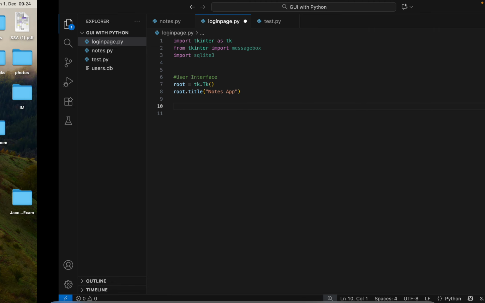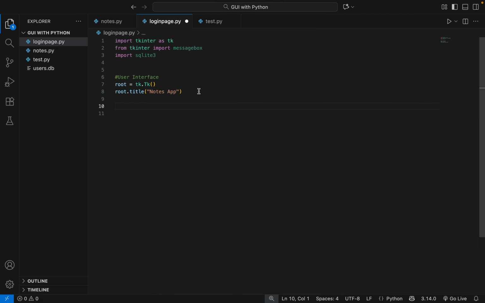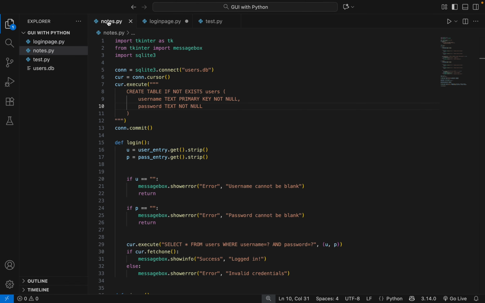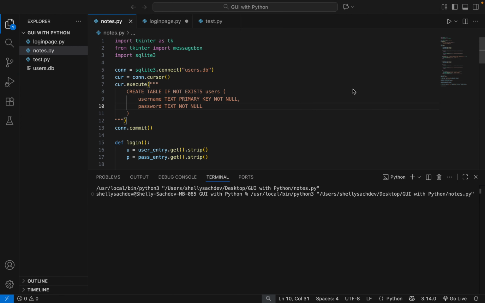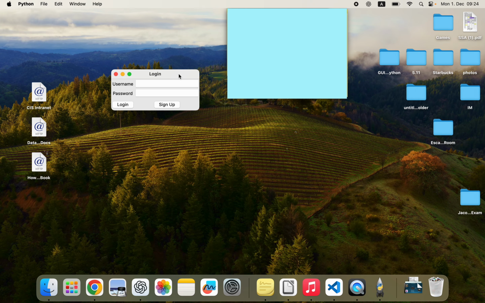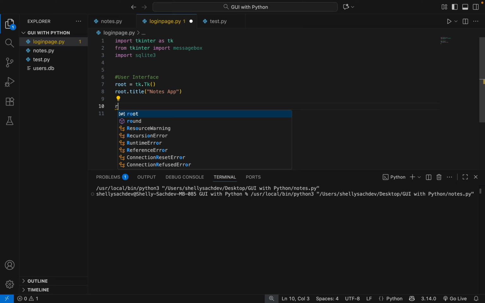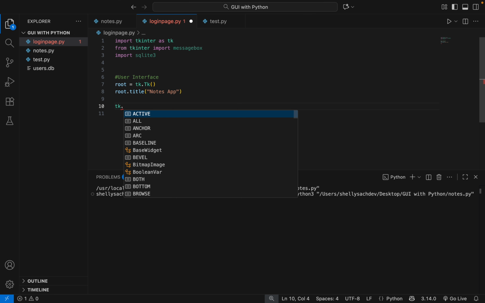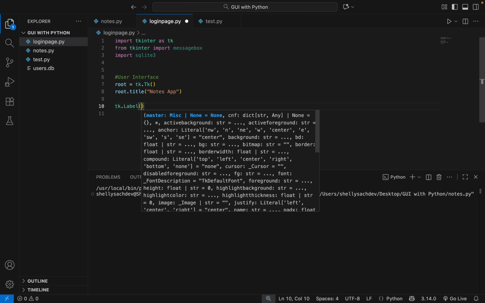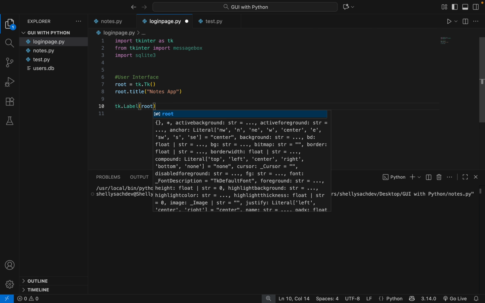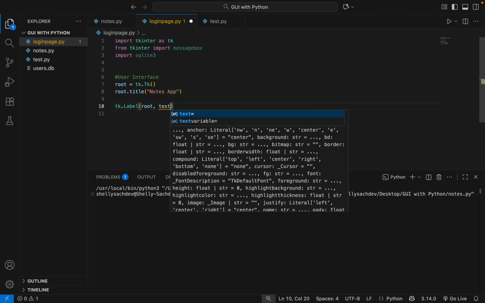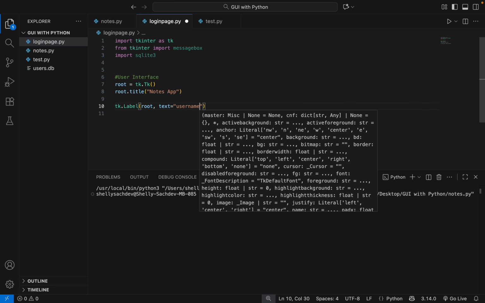The first thing that I would like to do is create a label. So let me just first run my previous code and show you what I really mean. So this label, username and password, is like a label. These are the entry fields. So I'm going to create the labels like this. I'm going to say tk.Label. I want to create the label. Where do I want to create it? In my root window, which is my main window. The text that I want on the label will be username.